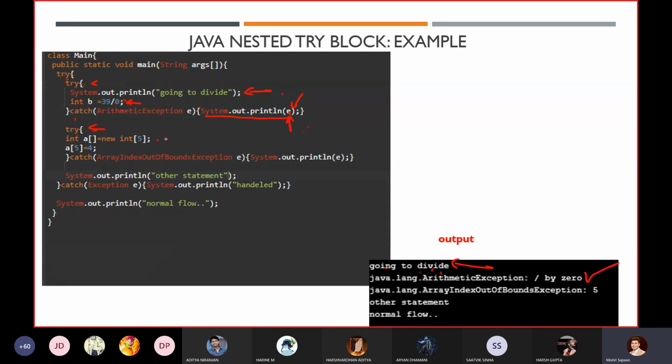Now, after that, again we will execute this statement. Again, we are getting an exception in this statement, right? So are we handling it? Yes, we are handling it. Again, it will display a message over here. Now, after that, it will display the other statement, right?